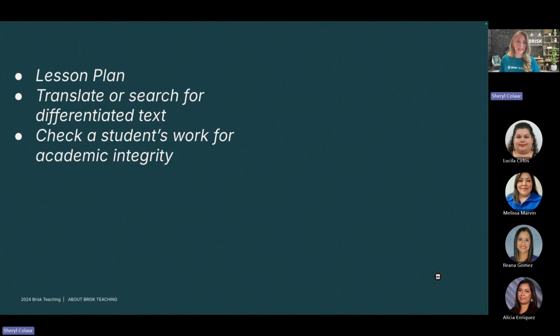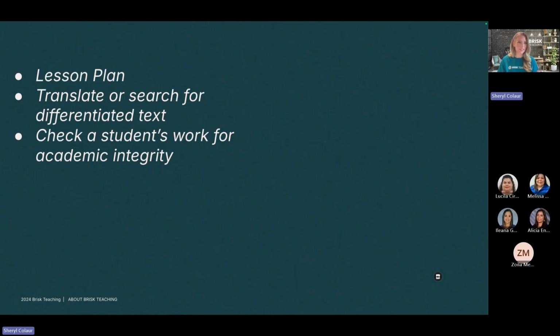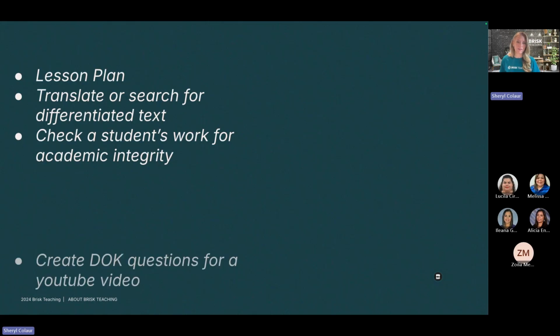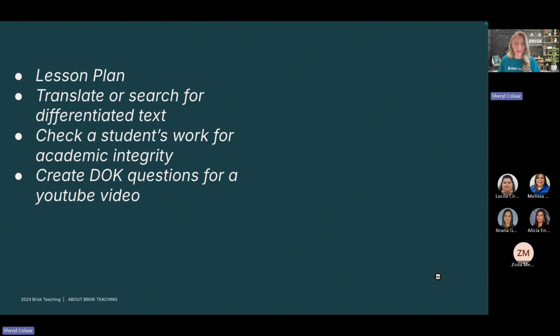Checking a student's work for academic integrity. If we have the tools, sometimes it goes faster, but if we don't have tools, then we just have to take a passage of their text in Google and see if it matches something that we find on the internet. So that was a task that took a significant amount of time once upon a time.